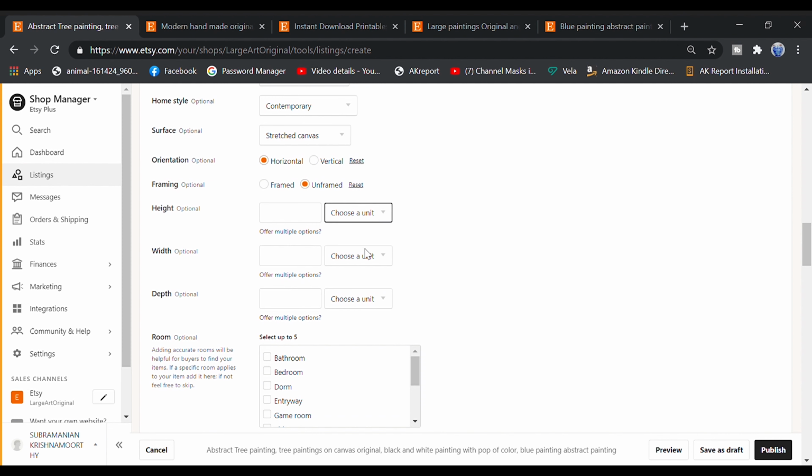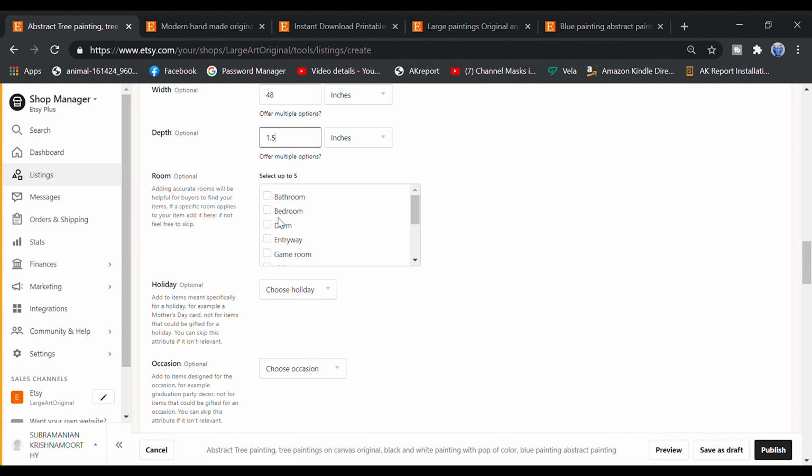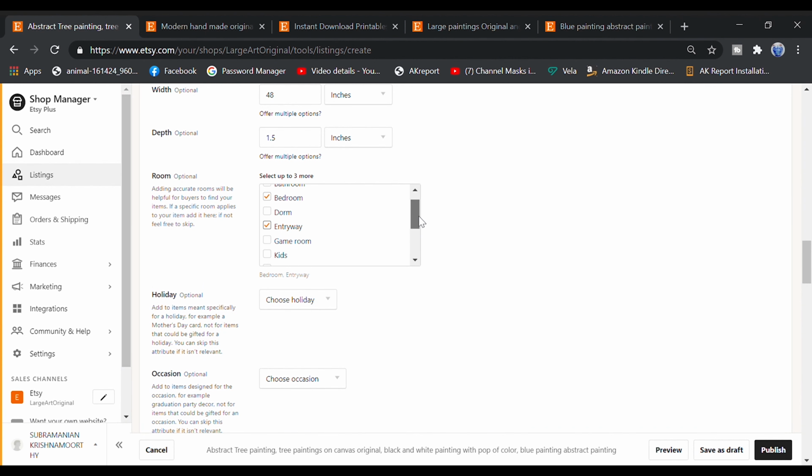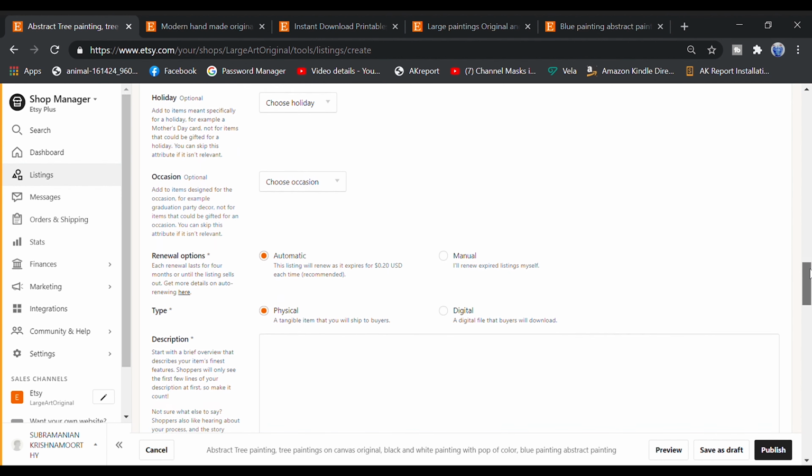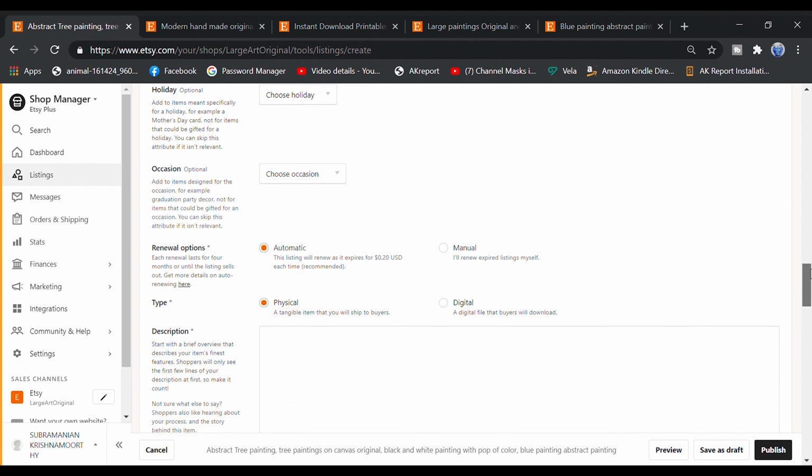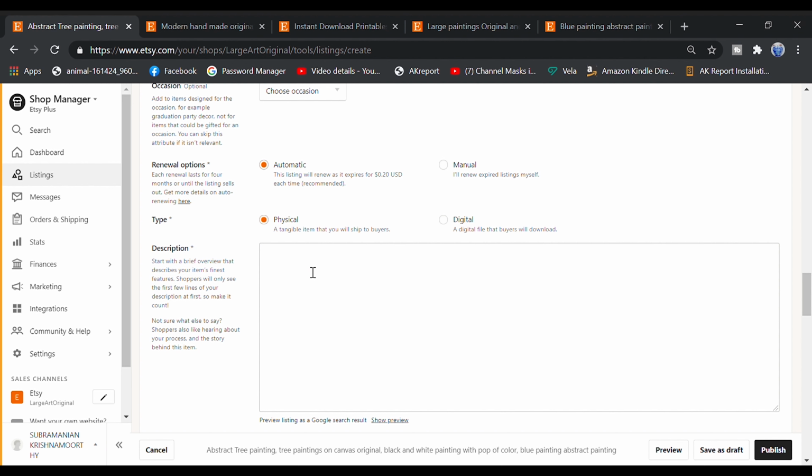And you need to fill in the height, width, and the depth of the painting, which I did. I made this in 36 by 48 canvas, so I'm selecting those dimensions in inches. And you can select up to 5 rooms in which you can hang the painting. I selected 5. If you have the occasion, you can choose the occasion, but I don't have any, so I didn't list the occasion.